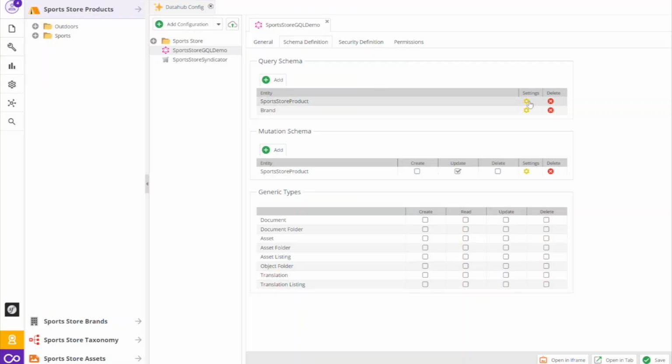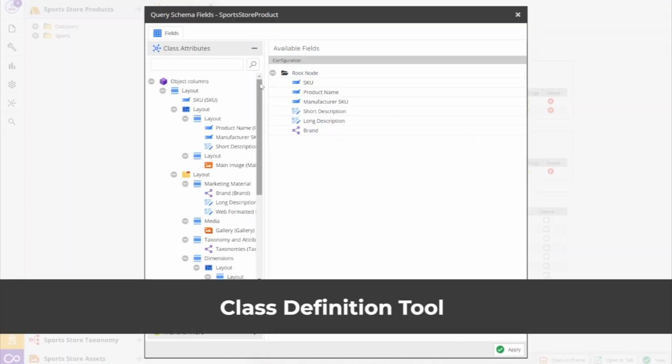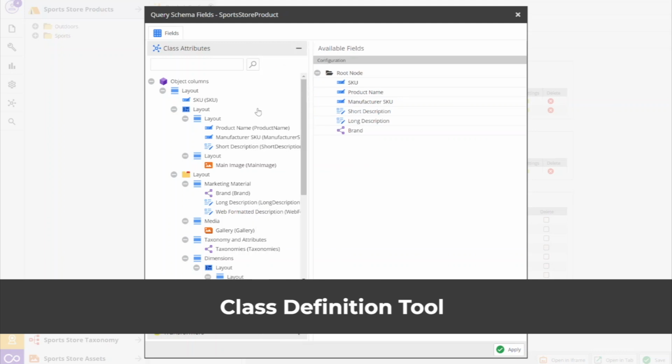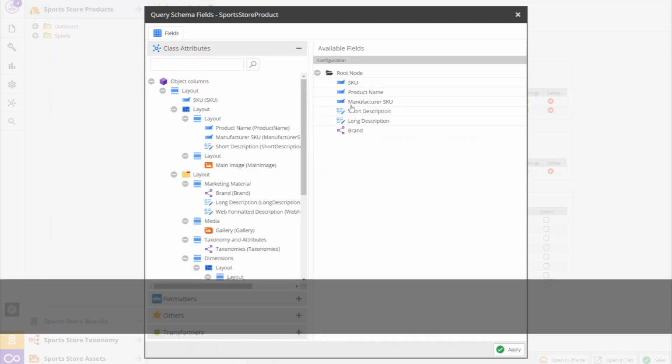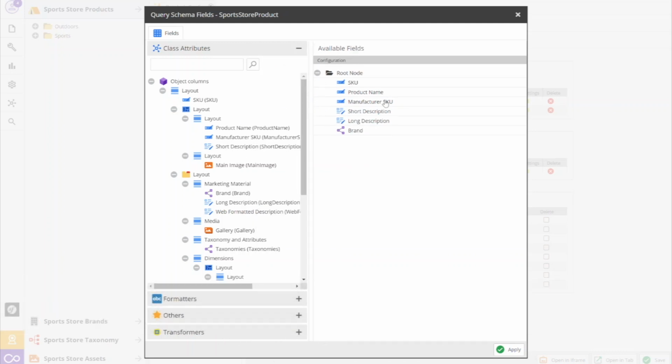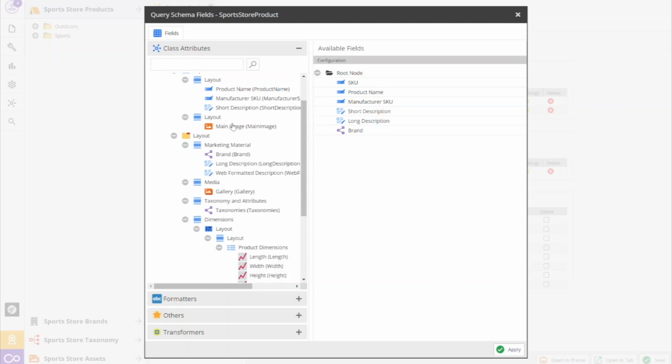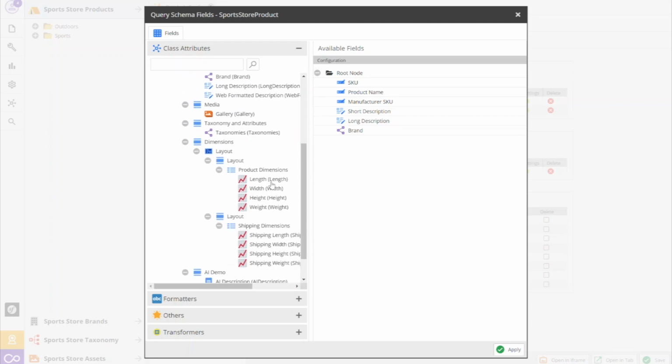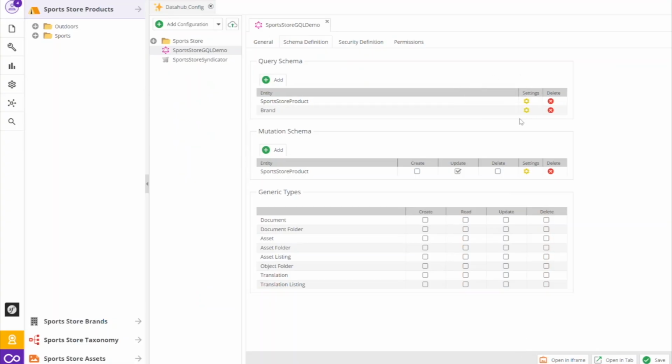If we click on the settings for the Sports Store product, you can see I've come into the class definition tool, which you'll be familiar with already, and I've selected the available fields to the GraphQL endpoint. I've just done that by double-clicking on fields on this side, and it will put them over here as eligible fields on the other side. Once I define that, you can add as many different data objects as you want.